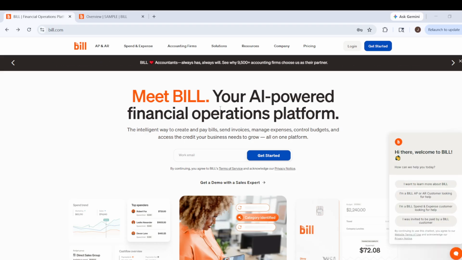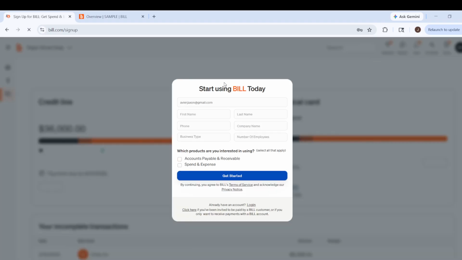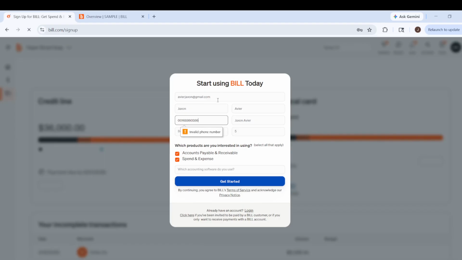To begin, go to Bill.com and look for the Sign Up button or the Get Started option. This is usually the main button on the homepage or the landing page. Take a moment to click it and let the Sign Up page load. On the screen, you should see fields where you can start creating your account.